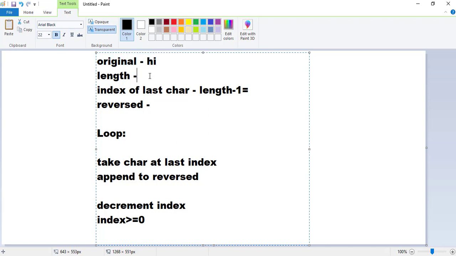First we will need to know the length of the string, which is the total number of the characters in the string. In our case it is 2. We also need to know the index of the last character, which is length minus 1. In our case it will be 2 minus 1, which is equal to 1. This is because the index of characters in a string start at 0.